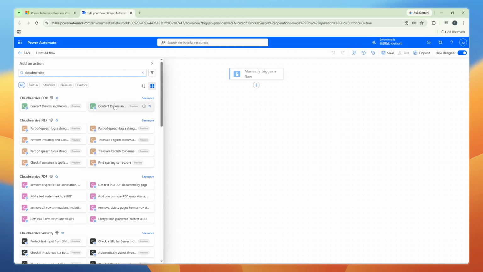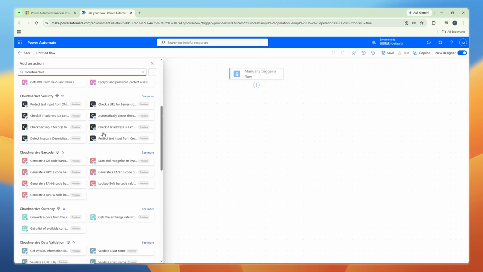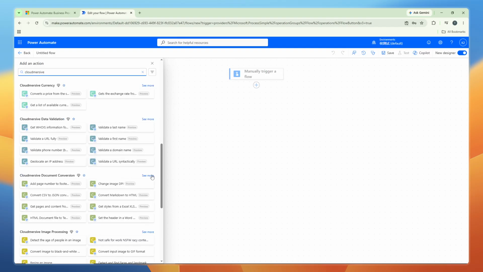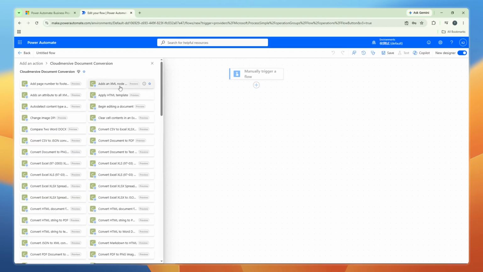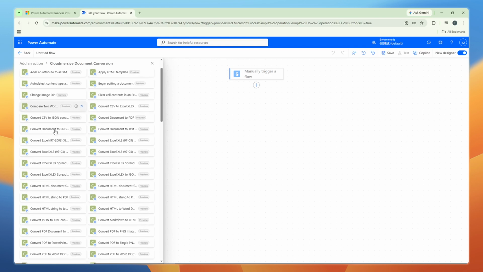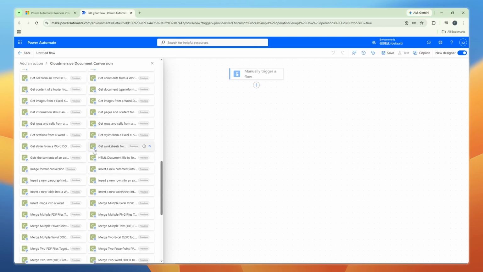Scroll down through the results until you find Cloudmersive Document Conversion and click See More. This expands all the available actions within this connector, giving you access to various document and image conversion tools. Continue scrolling down through the available actions until you locate Take Screenshot for URL and click on it.